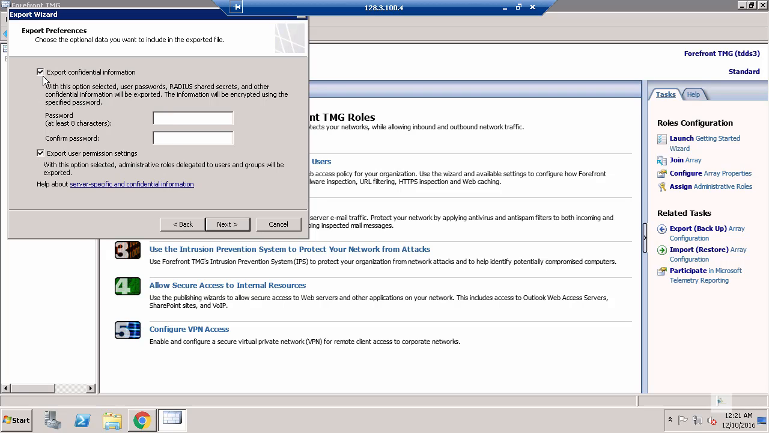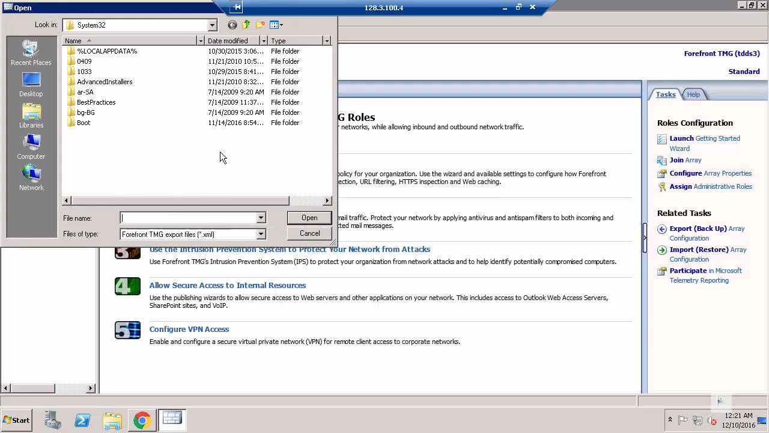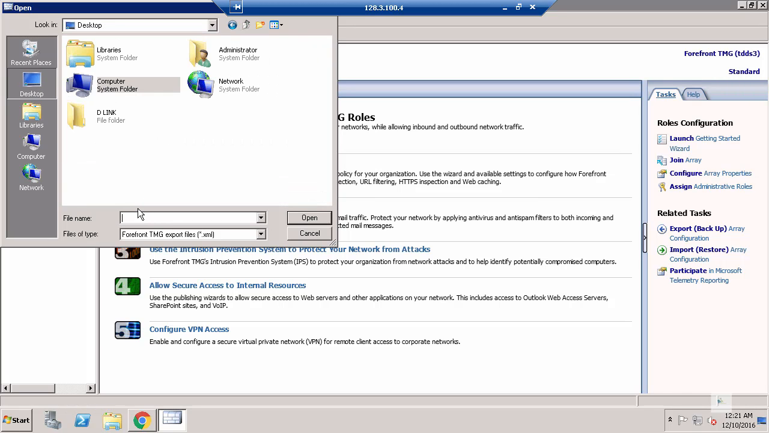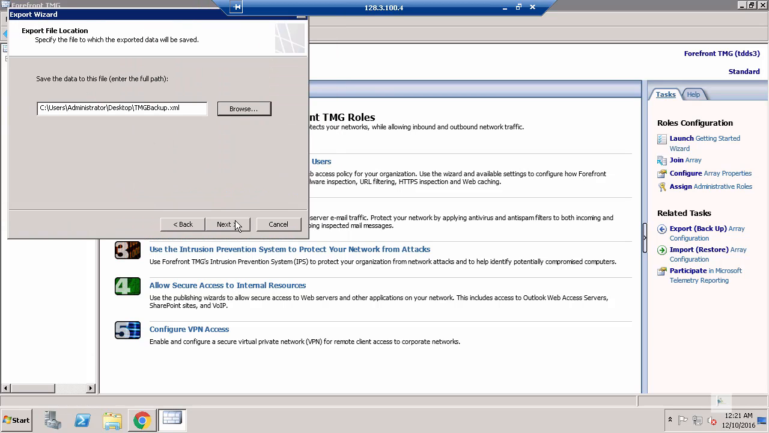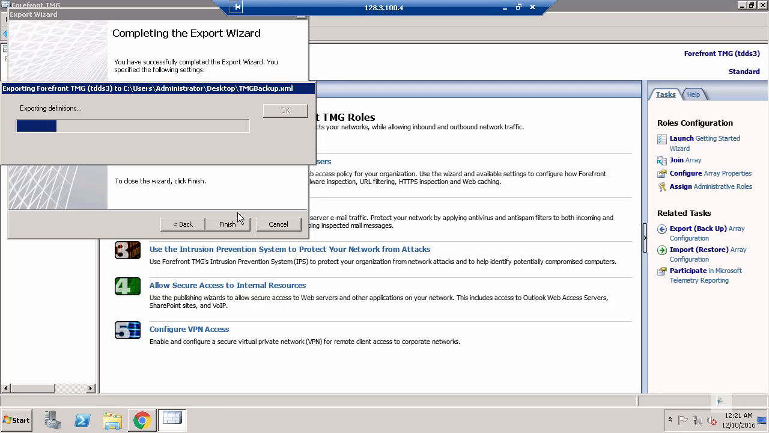If you don't want to use a password, choose export user permission settings. Nothing is selected, so no password will be set. Save the data to the file where you want to save it. Suppose on the desktop, and I name it TMG backup. Next, and when you finish it, it's exporting. All these settings of your TMG will be exported.